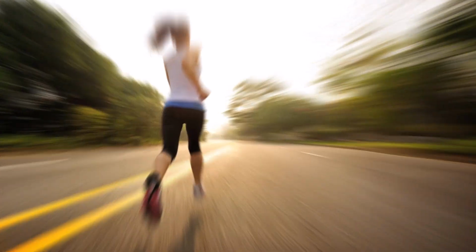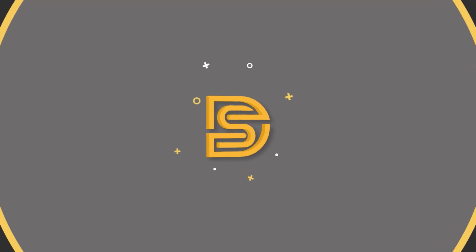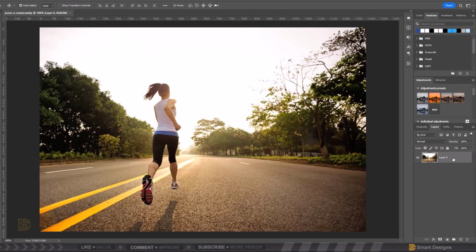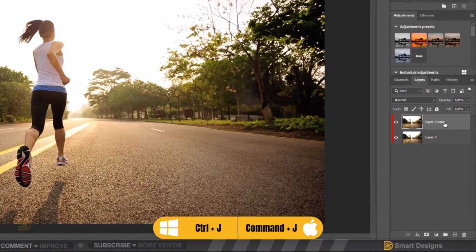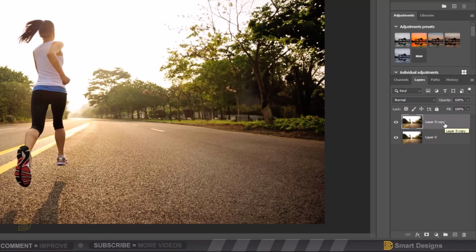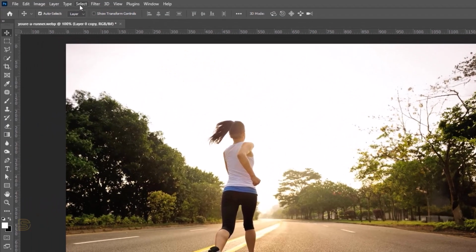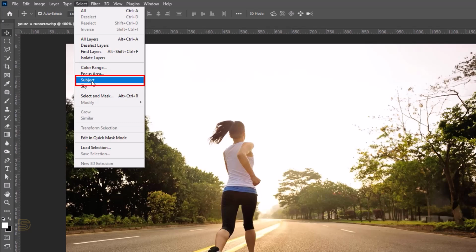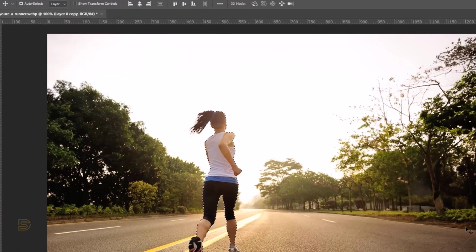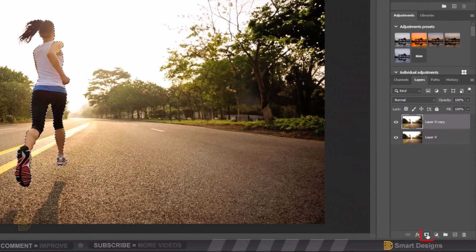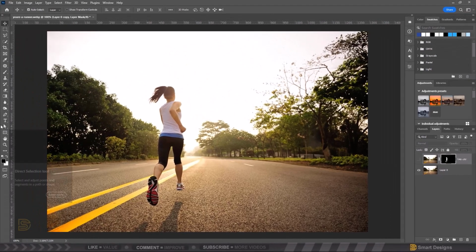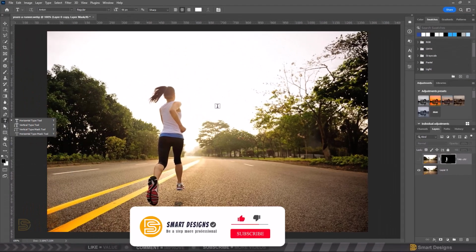Let me show you how to write perspective text in Photoshop. Press Ctrl J to make a copy. Go to the Select menu and choose Select Subject. Add a layer mask. Hide this layer. Write your text.